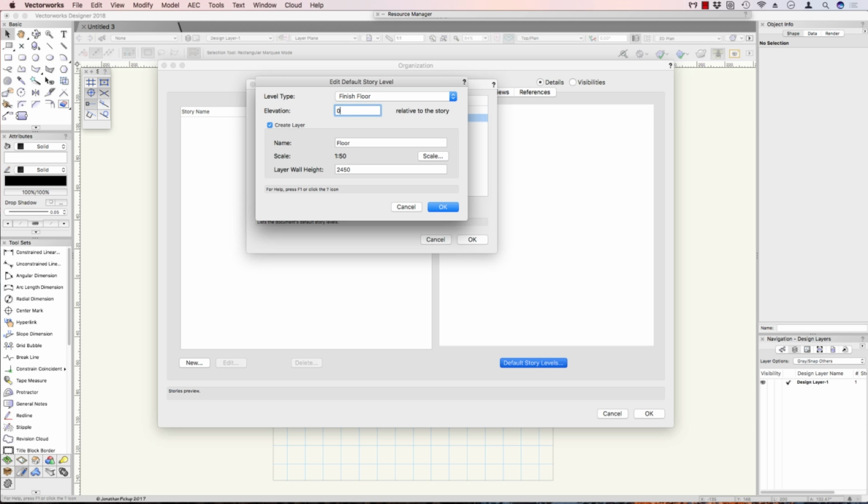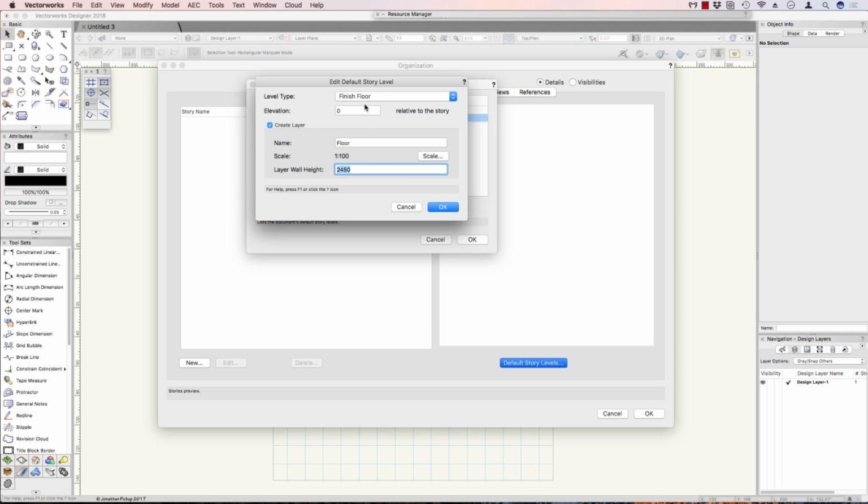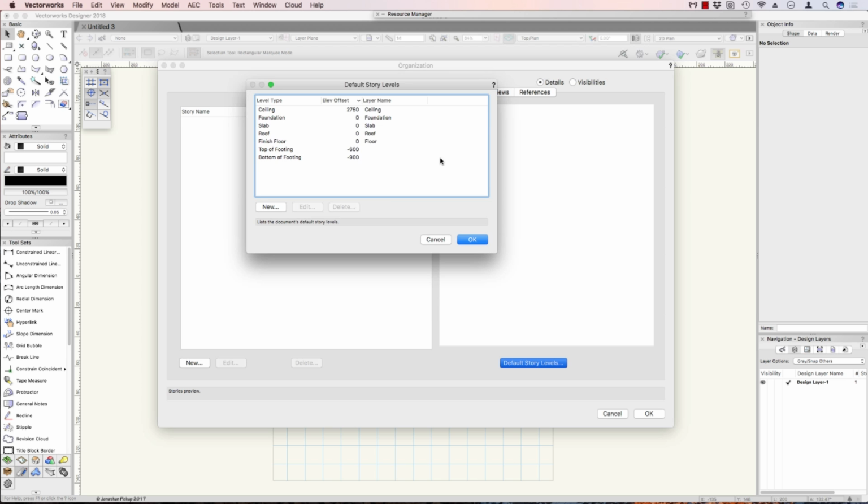Finished floor, I like to set my elevation to 0 and a scale of 1 to 100. So this is going to create a floor layer. It will create a layer called floor. And so everything's going to be in here. Now I've tried changing the name from finished floor to something else like walls, but it's more than walls. It's everything in that level. So I'm just going to leave it as finished floor.